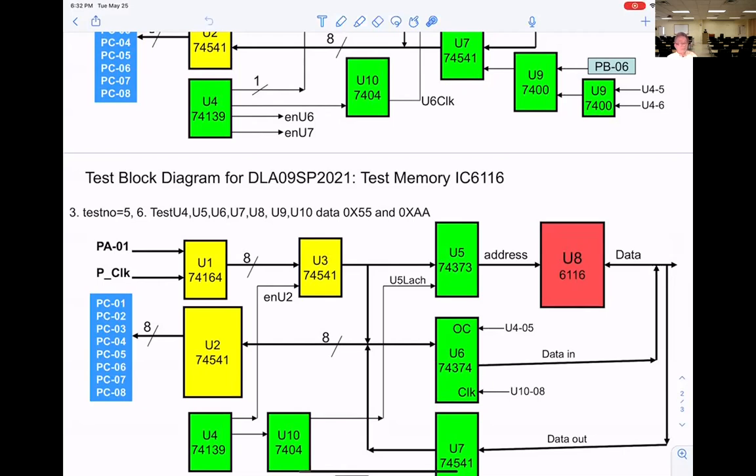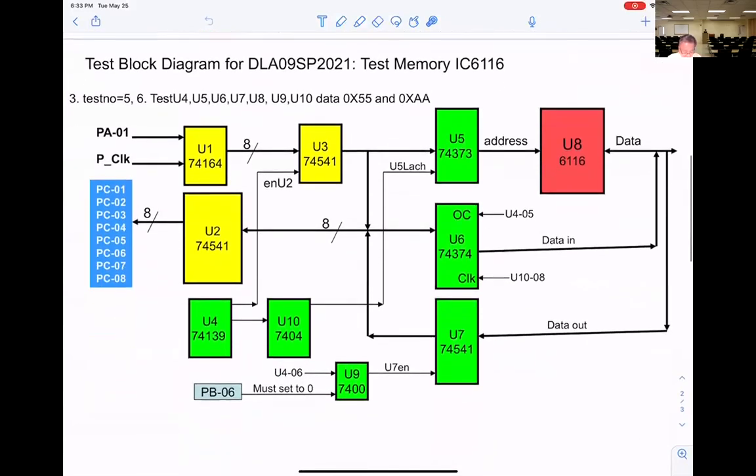If I fail on test number 5, then my job is to check and make sure I get the right address here and the right data here. So if it fails, it can be U number 8, U number 5, or U number 6. That means you concentrate on troubleshooting on this guy, and U7 when data is coming out. You don't care about U1, U3, U2, but you really care about U4, U10, and U9.